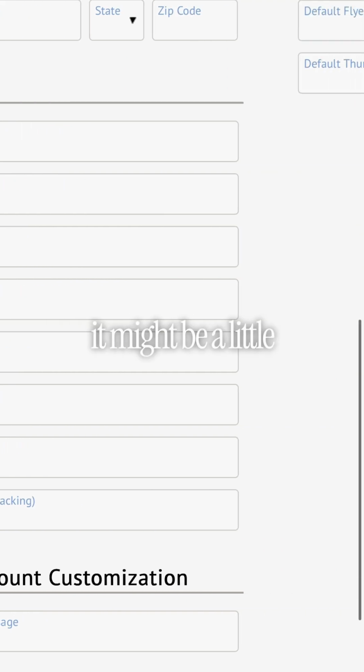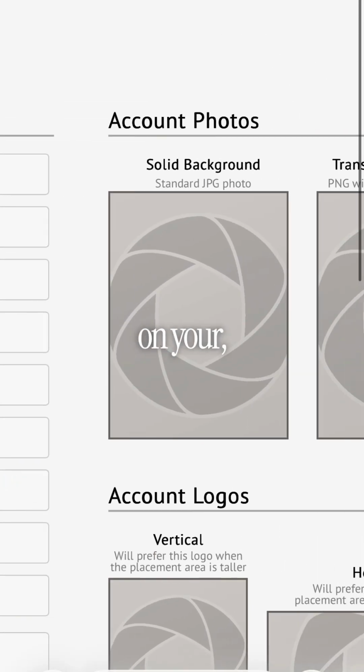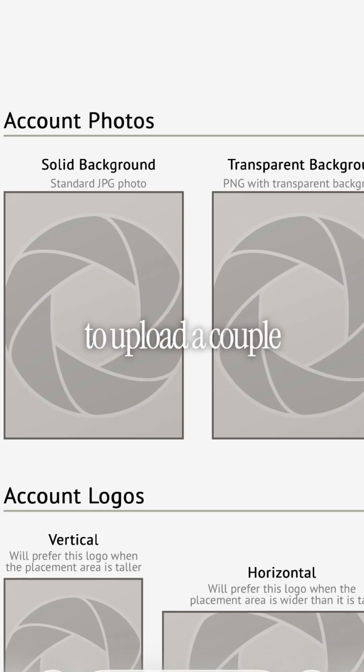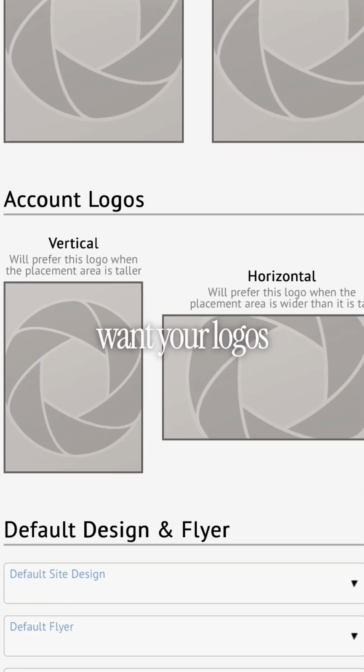Now, this is where it might be a little bit easier for you to do this on your desktop computer, because you're going to need to upload a couple of things. So you will have your profile photo, and in addition to a regular photo, you want a PNG. So that is just you, your silhouette, with a clear background. And then you will want your logos in both vertical and horizontal.